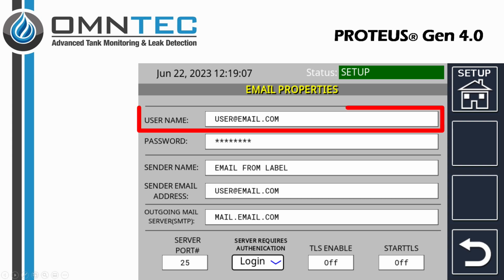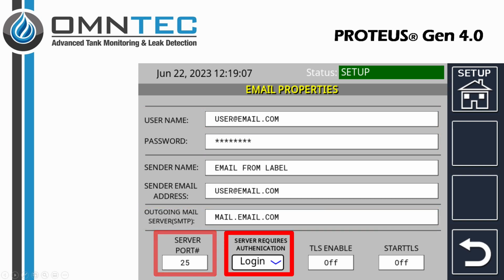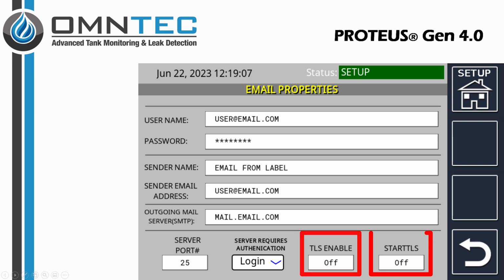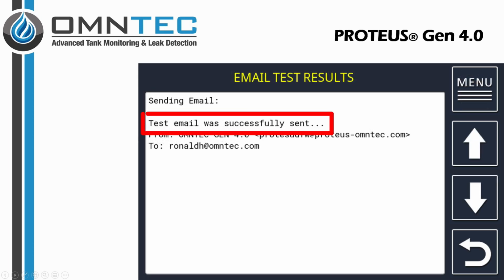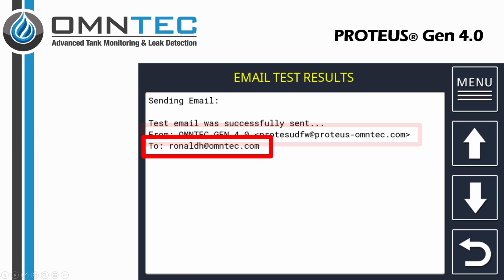This includes username, password, outgoing mail server, server port, server authentication, TLS enable, and start TLS. A failure will occur if any of these are not properly set. A successfully sent result will be displayed if all previously noted parameters are correct. The test cannot actually verify the email was sent. It's possible that a misentered sender or recipient email address will prevent the email from reaching its desired recipient. You should verify receipt of the email.